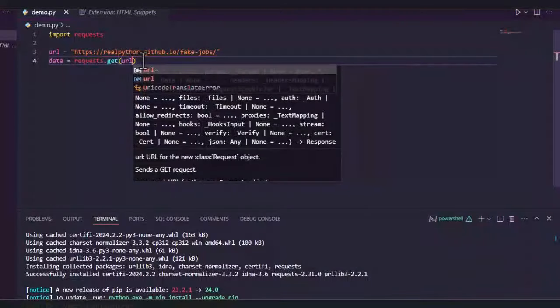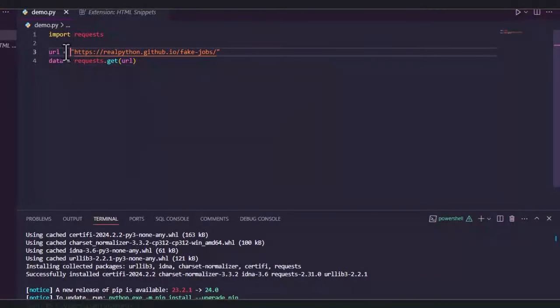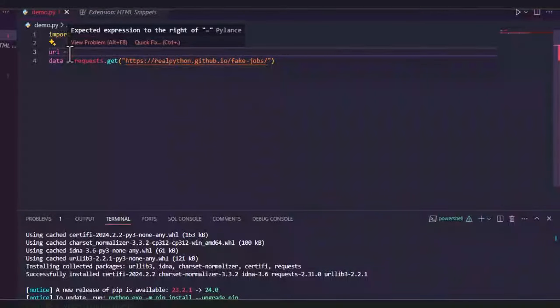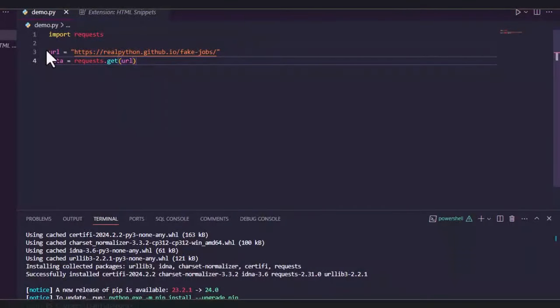Remember that you can also do it without needing to create this URL variable. You can just bring the address here like this, and it will still work. But for us to have a comprehensive understanding, there's a variable that is holding the URL, and then there's data that we get using the .get method from the URL. Now let's fetch the data.